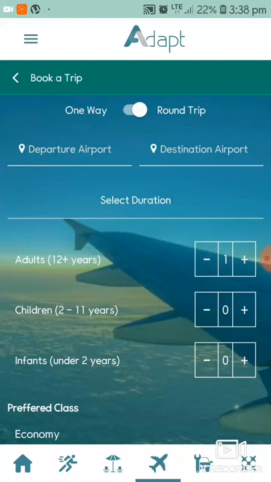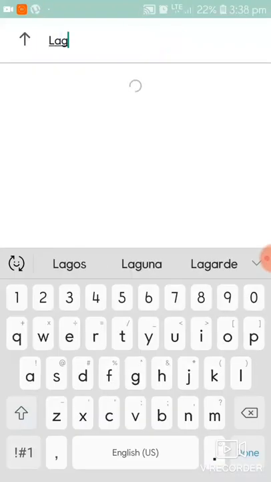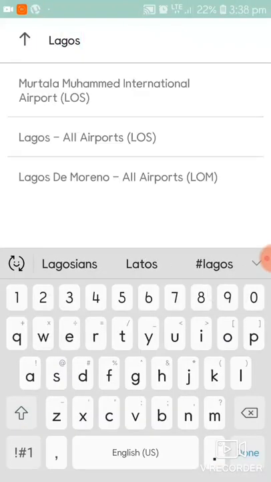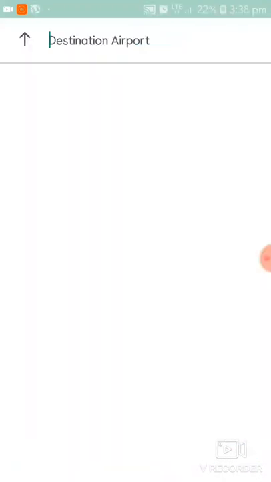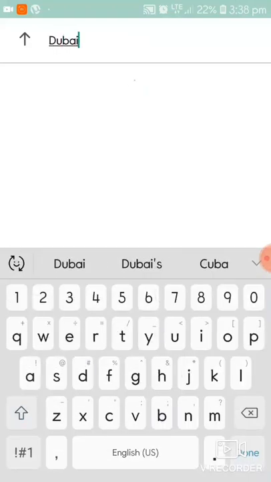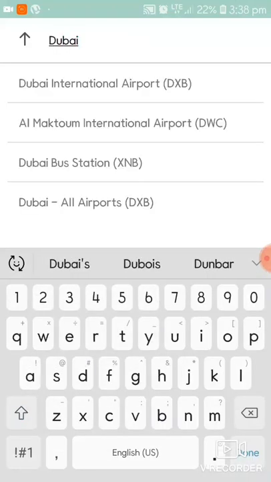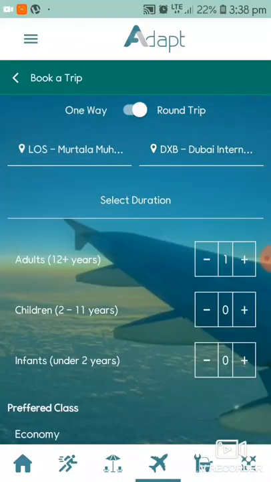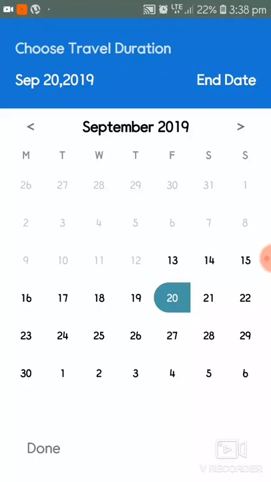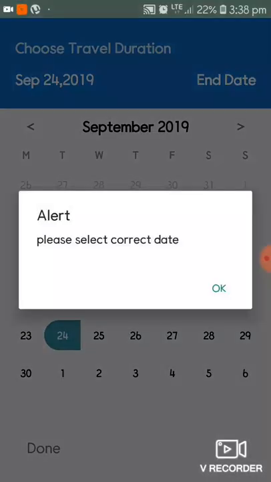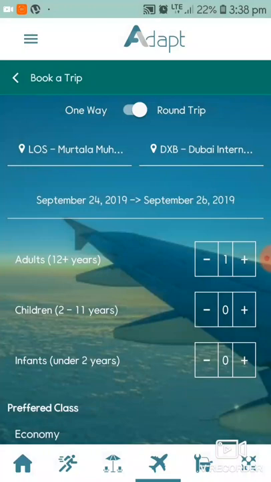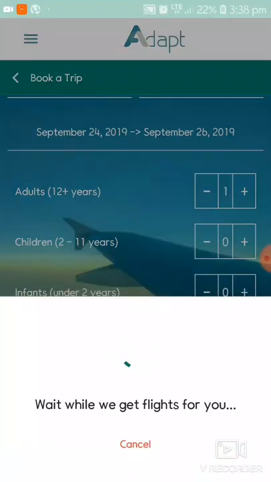So if I want to book a trip to any international destination of my choice, I can always book a trip. Let's say from Lagos I'm going to Dubai. And I pick my duration. Let's say I'm going for 3 days, and I simply search. So it's getting my flights.